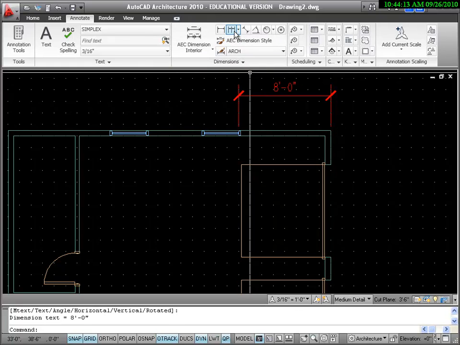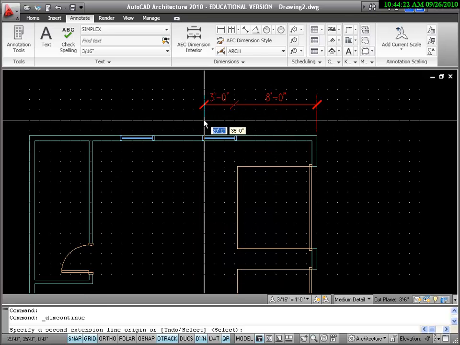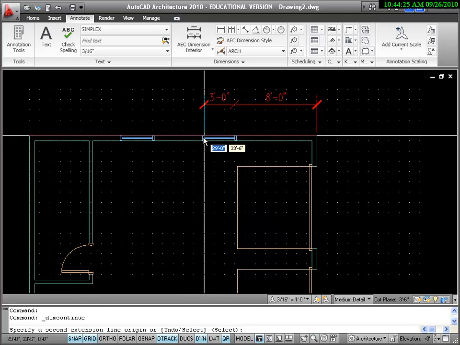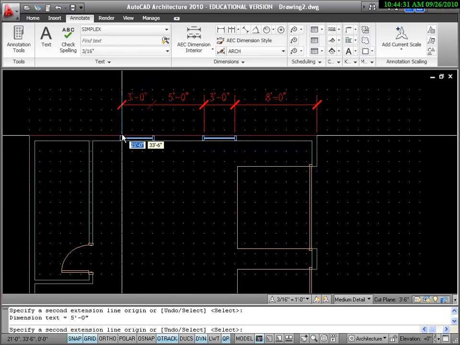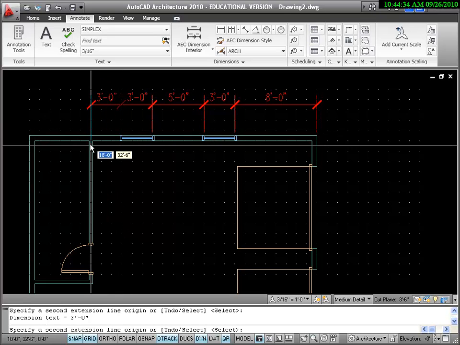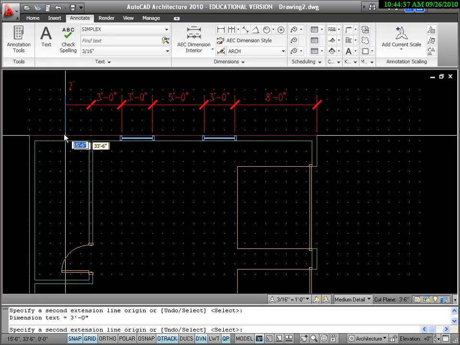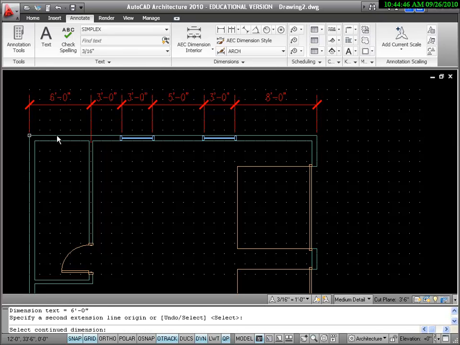Now I can continue by using the Dim Continue command, which is right next to the Dim Linear command. This makes the rest of the dimensions a lot easier. I can just click on the other edge of the window, then go over to the next window, click on its edge, and click on the other edge of that window. Go on over to the center of my interior wall, and then to the outside edge of the left exterior wall. When I have all those dimensions in place, I can just hit Enter, and voila, I've got that all dimensioned correctly.